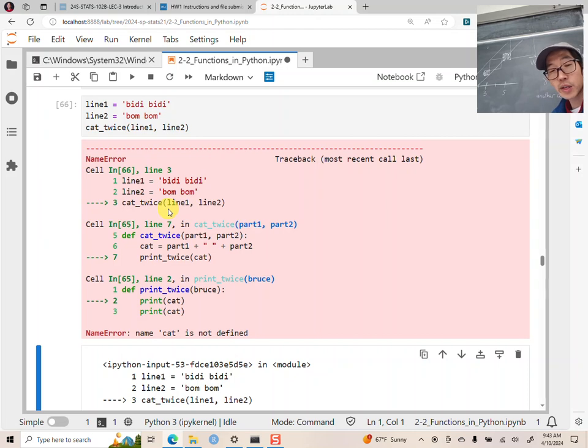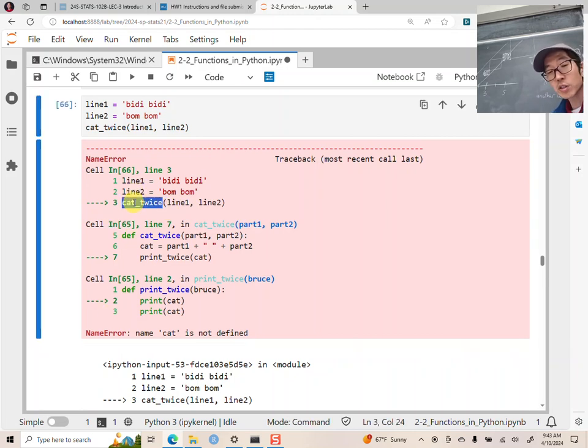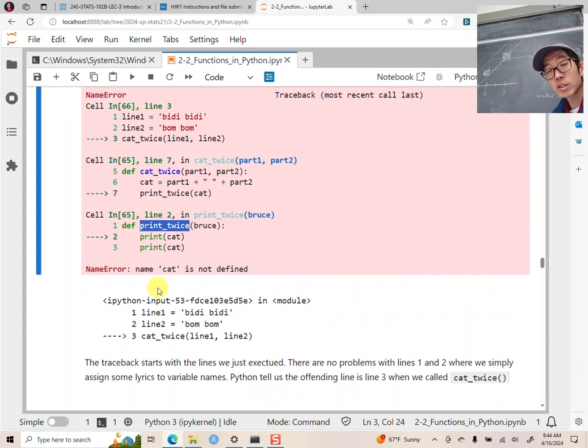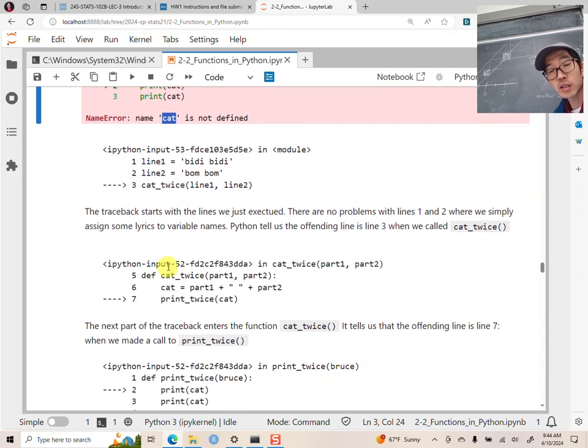And so now it does this traceback, okay? It says when I try to execute this, this is the error I encountered. So it pulls up the definition of cat twice, and it says, hey, when I ran this function, I ran into an error in a line at this thing, print twice cat. And then when we open up the definition for print twice, I run into an error on line 2, print cat. And what is the problem I have? It says name cat is not defined.